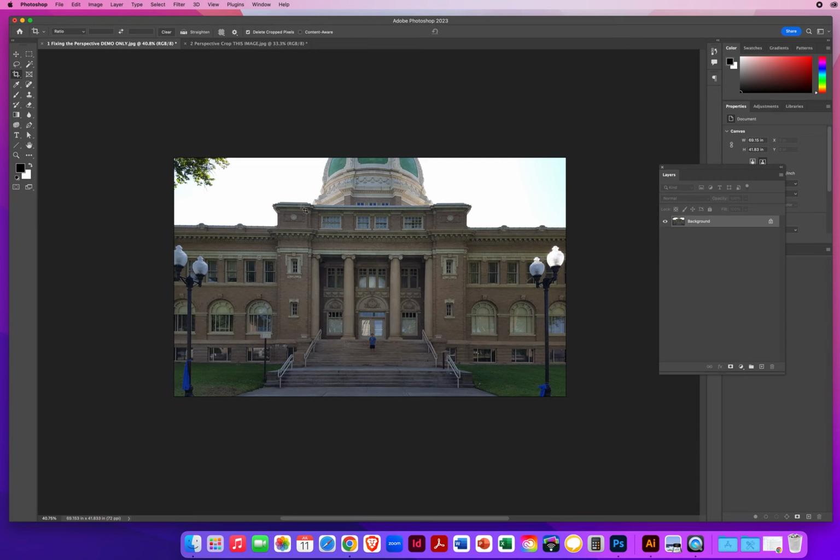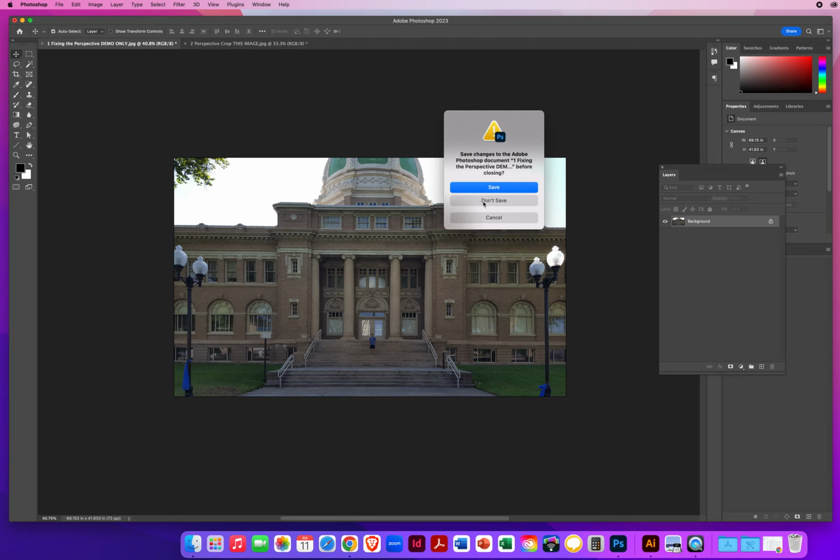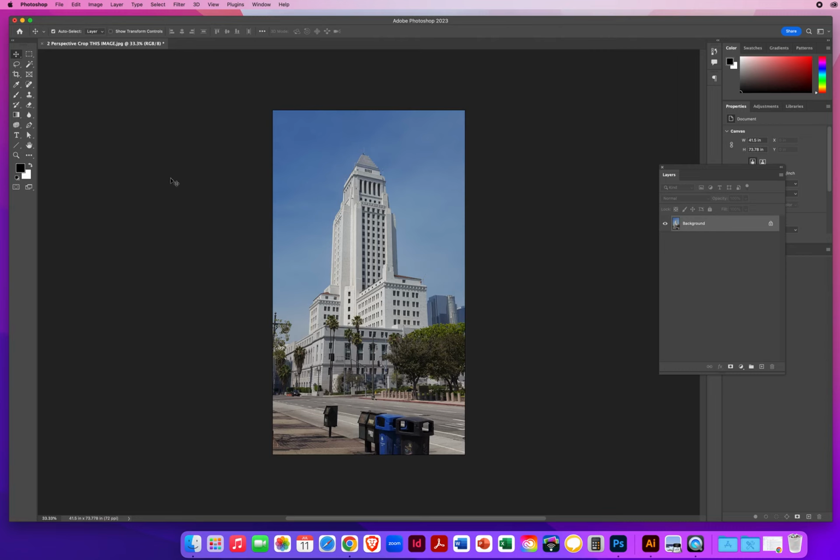But again, you're not going to turn in this file. So I can click the little X. I don't need to save that one. This is the building that looks like it's falling inward. You can see the angles are not straight like the vertical nature of this photo. The angles are coming in. So the building's kind of imploding. So again, I go to my crop tool. I press and hold, and I want the perspective crop tool.